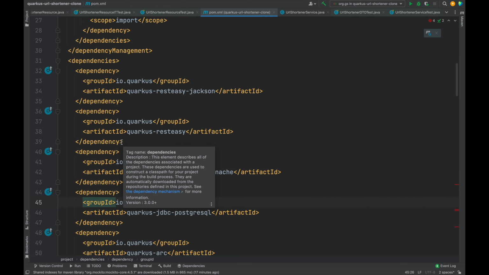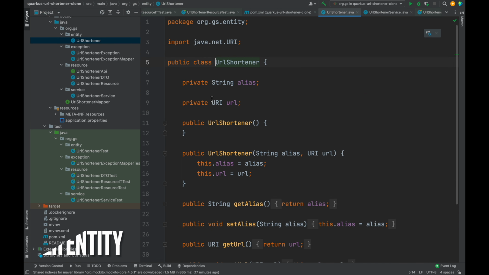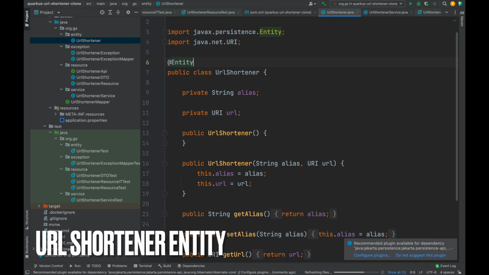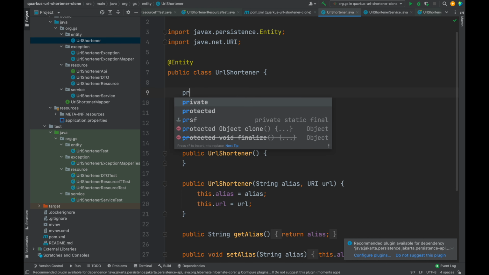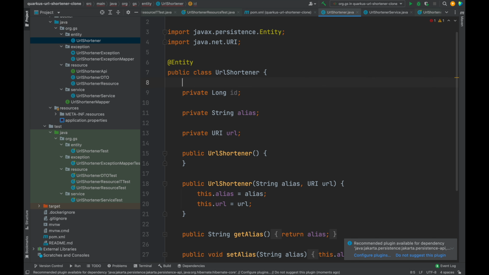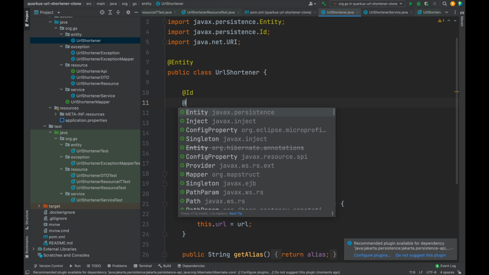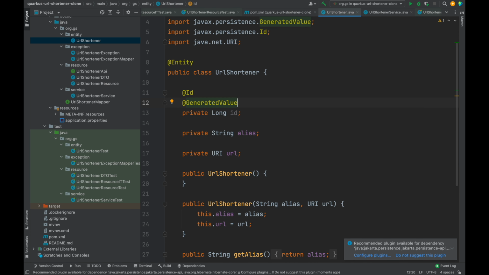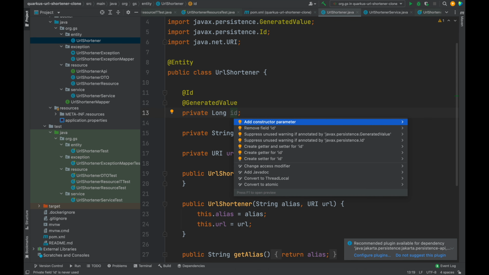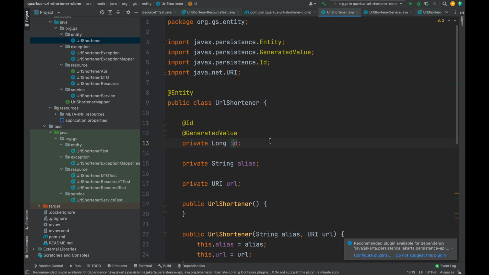Perfect. Let's define our entity. Open the URL shortener class and on top of the class name add the annotation Entity. On top of this field, let's add the annotation Id and the annotation GeneratedValue. In this way, we are configuring the framework to generate a new ID for us, for each entity. Don't forget to add the getter and setter methods for the new ID field.